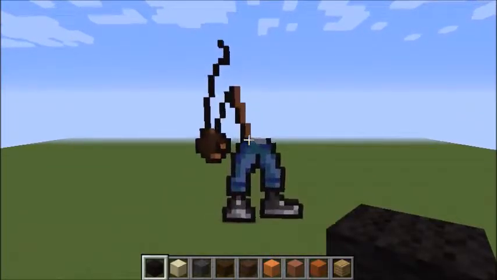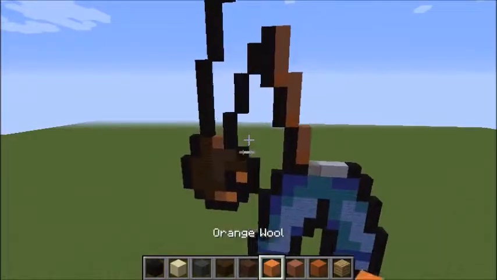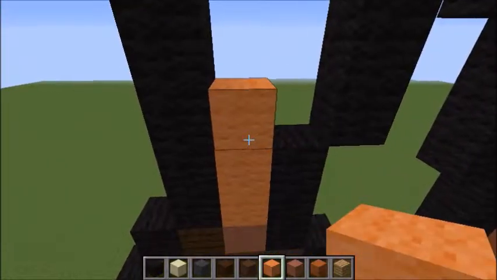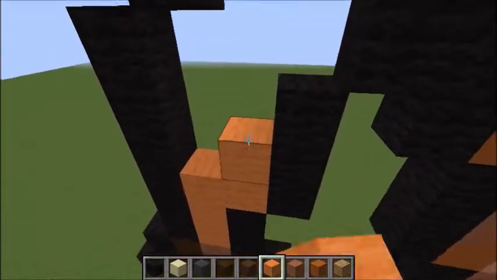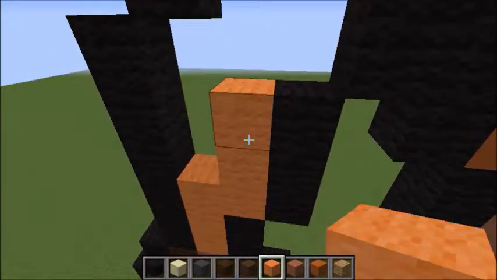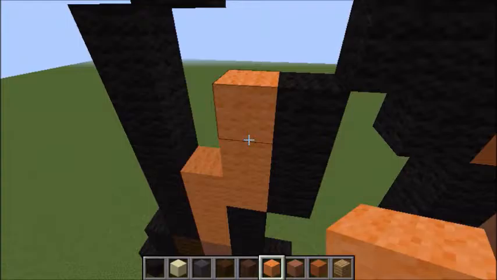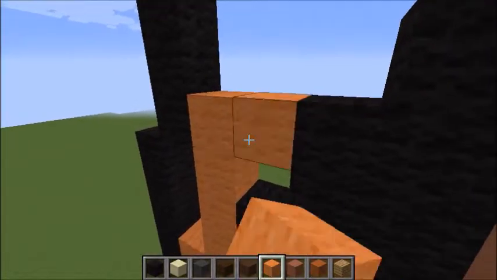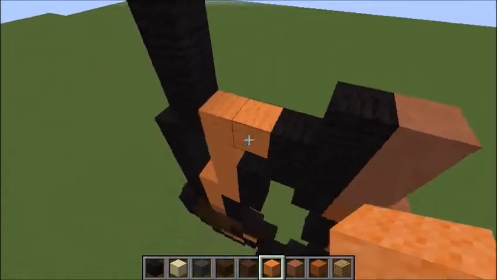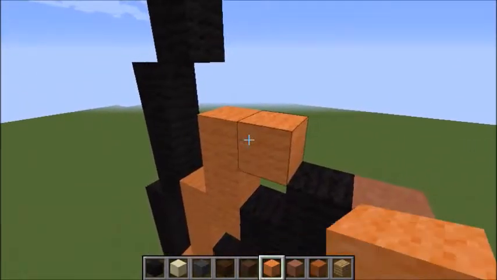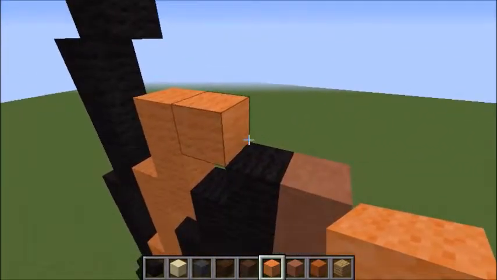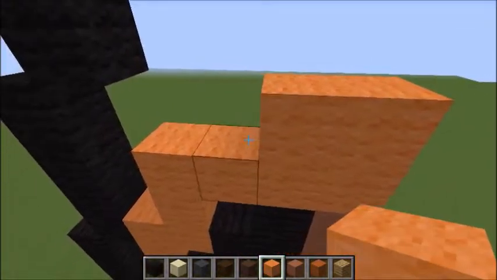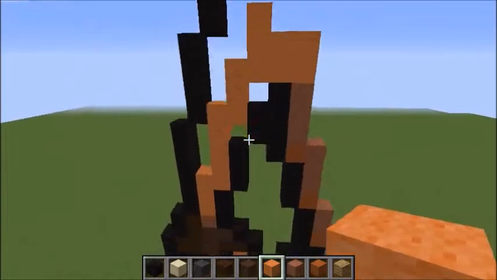Like so. Alright guys, now with our orange wool, we want to do these 3 here, followed by these 3 here, followed by these 3 here, these 3 here, these 2 here, and these 2 here.